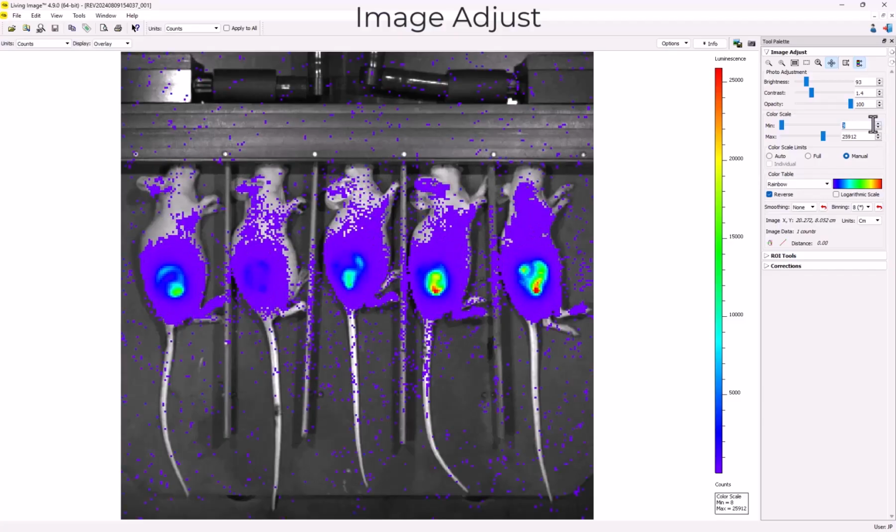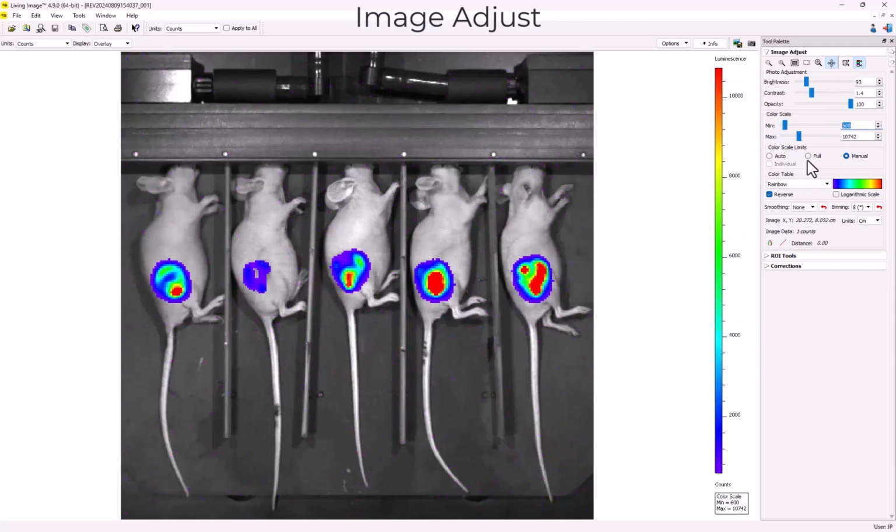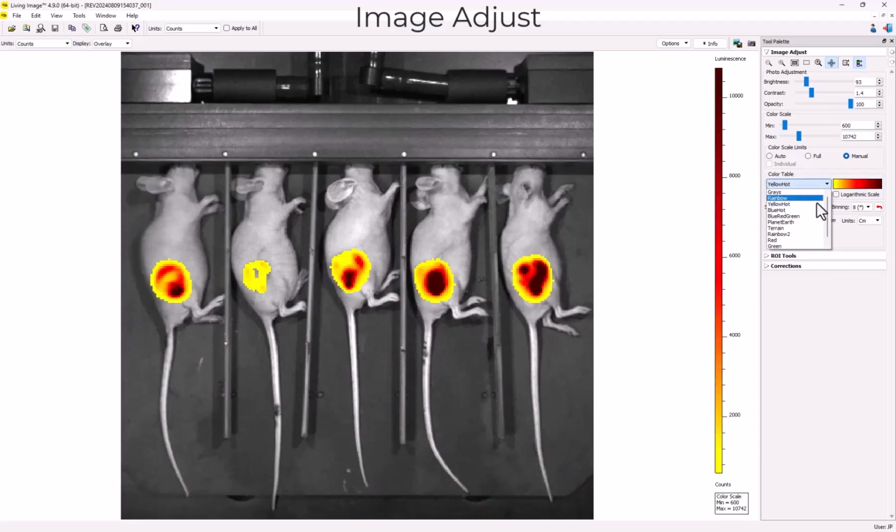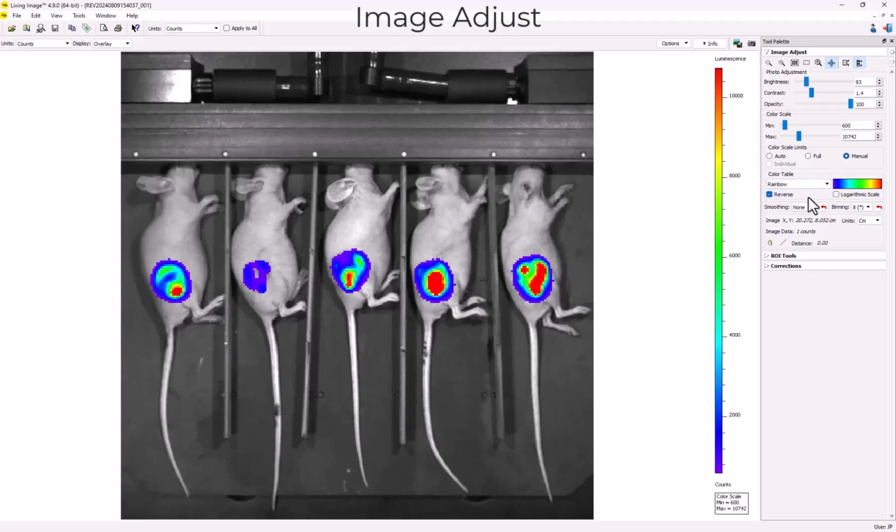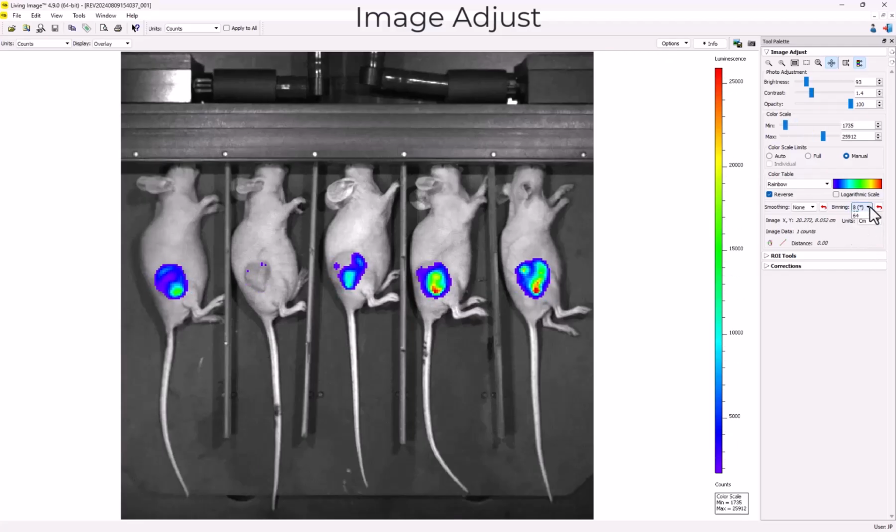Changing the scale bar will not affect your quantitation. It only changes the appearance of the optical signal on the screen. You can also change the color scheme. If you want to display the image with a binning other than the one that was used to acquire the image, you can also change that in the Image Adjust tab.